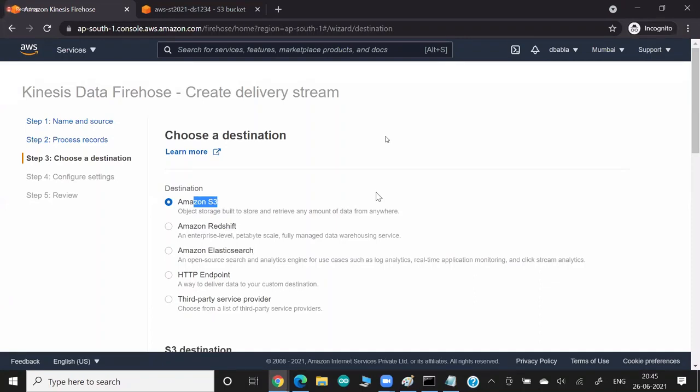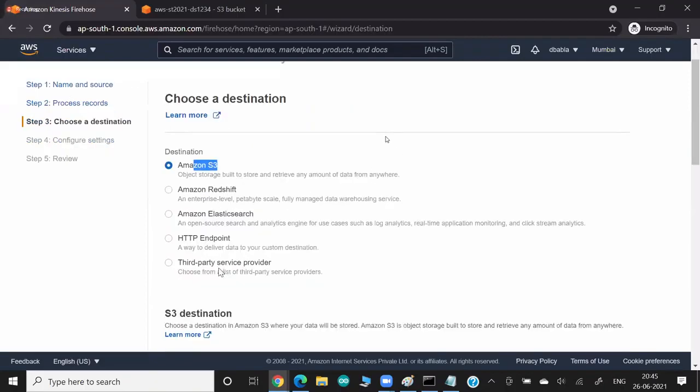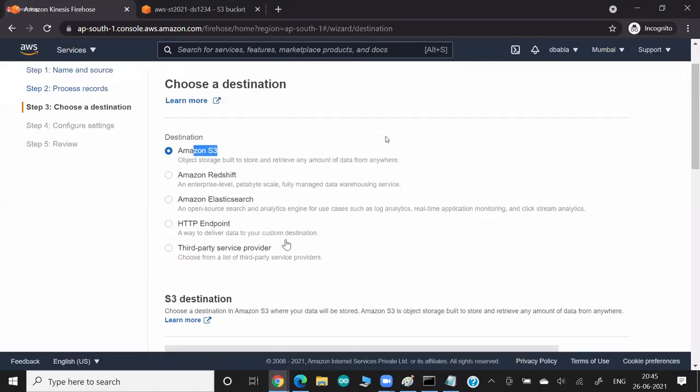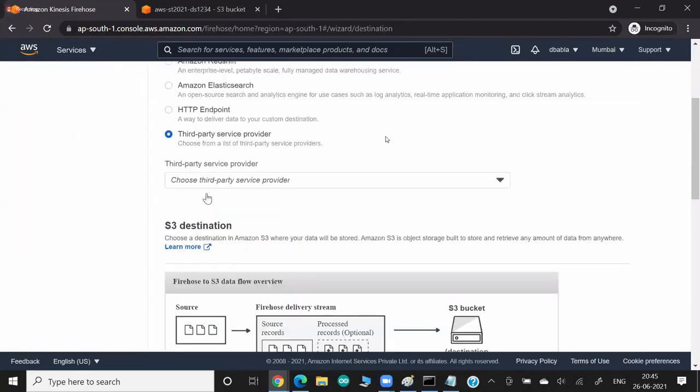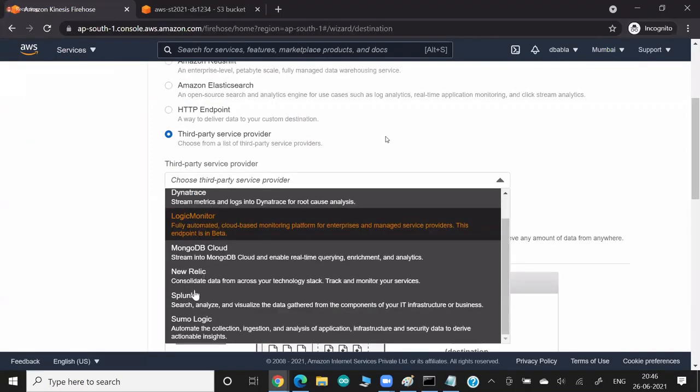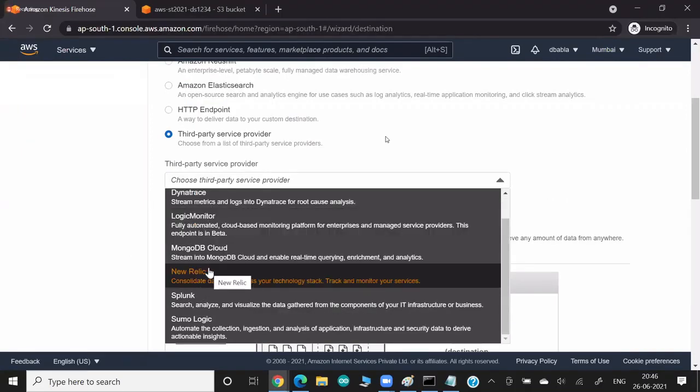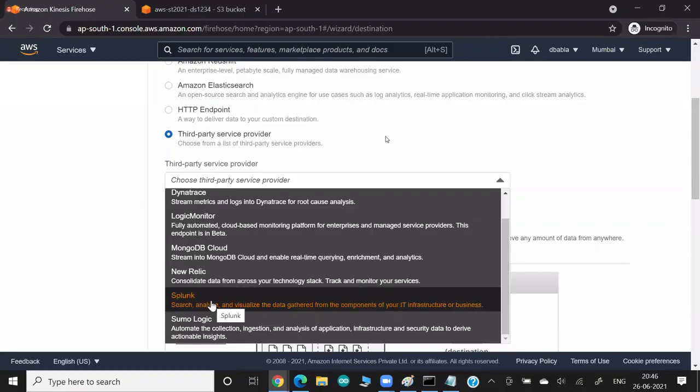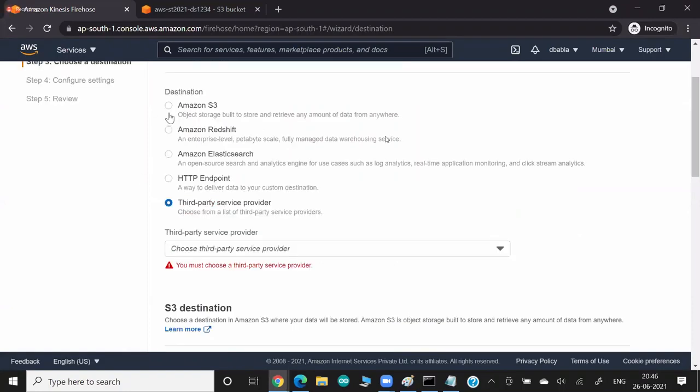But one of the interesting features that I love about this service is the third-party service provider option, which we use very heavily, because normally in a company we have a lot of analytics tools, like Datadog, like Splunk. So they have the capability to send data directly to Splunk also. If we see the third-party service providers, Dynatrace, Datadog, New Relic, Splunk, these have the capability. Anybody who knows these tools, they are very powerful, especially Splunk, so you can try this option. But right now I'm just putting it in S3.